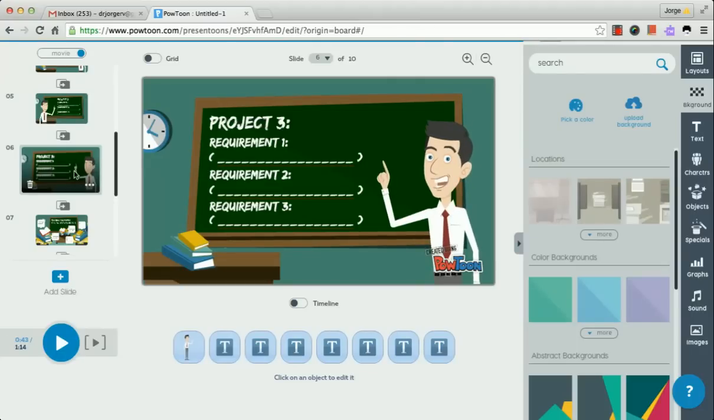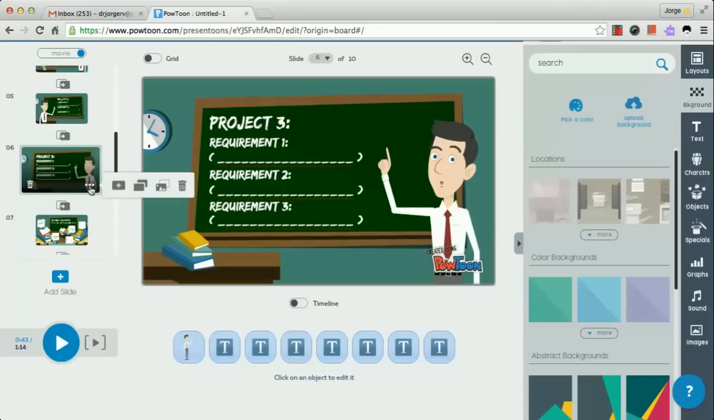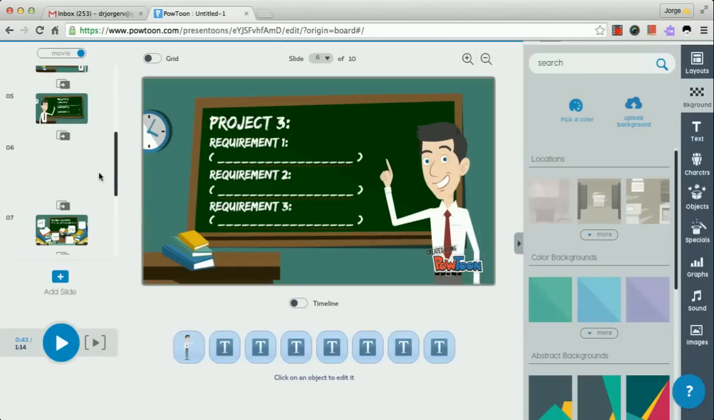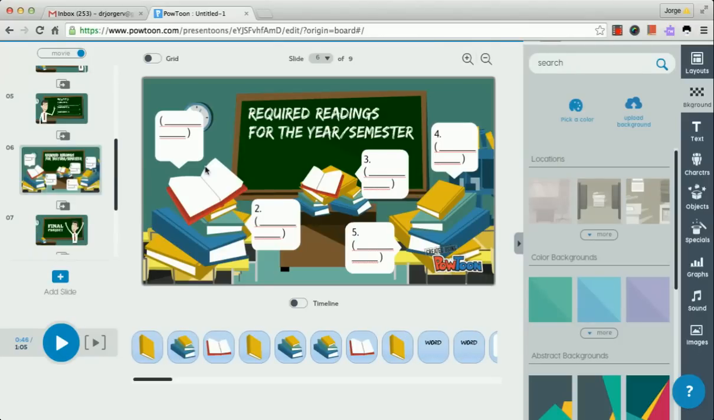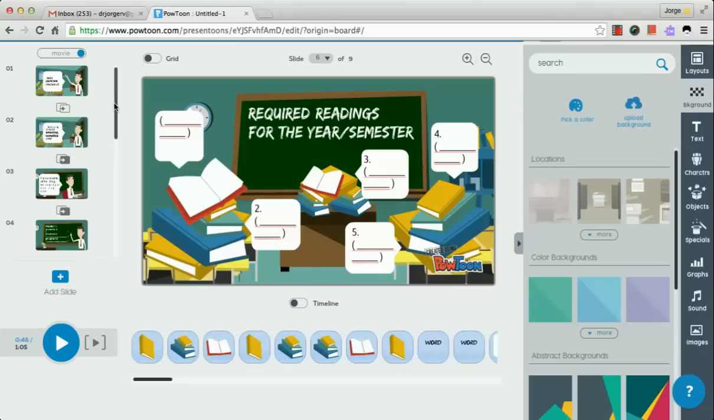So right here, if you click on these three little dots right here, you have different options. You could duplicate the slide, add a slide, or trash it. I'm going to trash this one because we don't need it. So let's get rid of that one. That makes it shorter. We have required readings for the semester, and then we have the final project. And the whole project actually isn't that long. If you see here, it's only about a minute and 5 seconds.